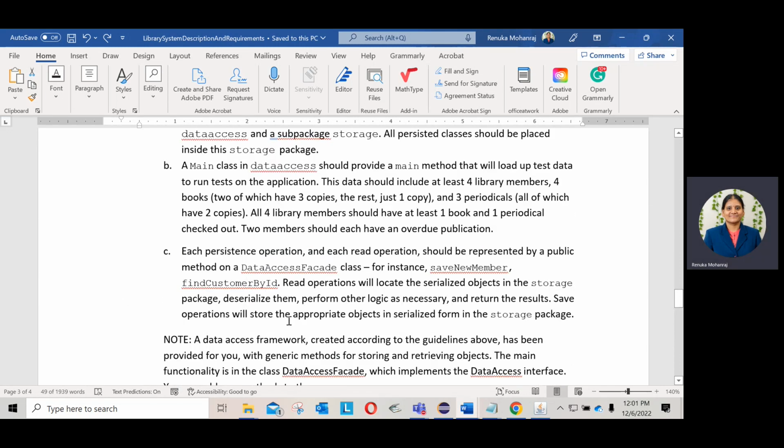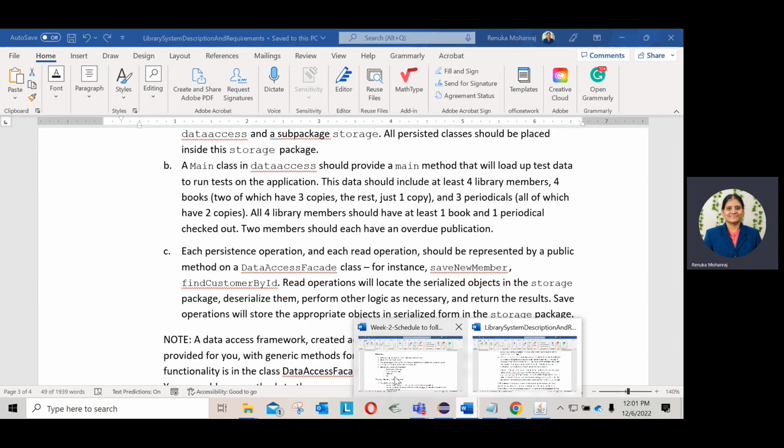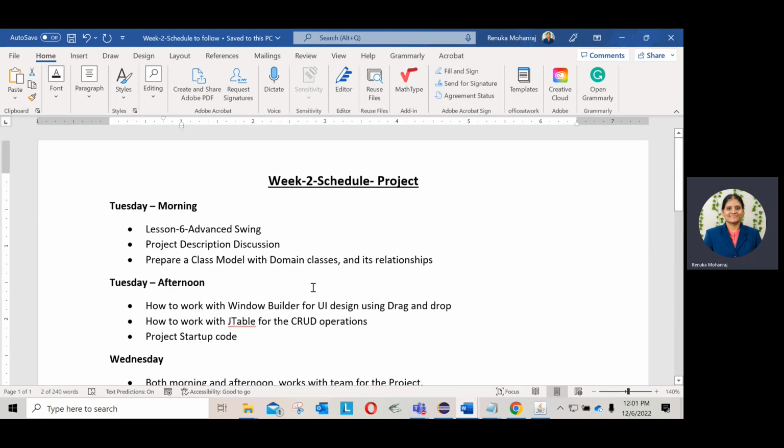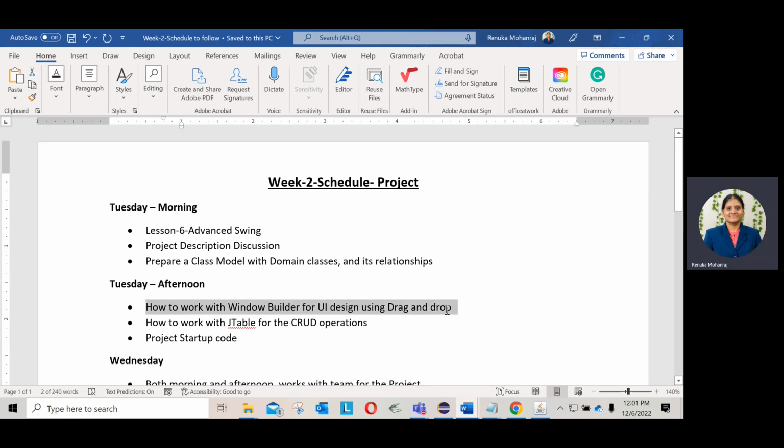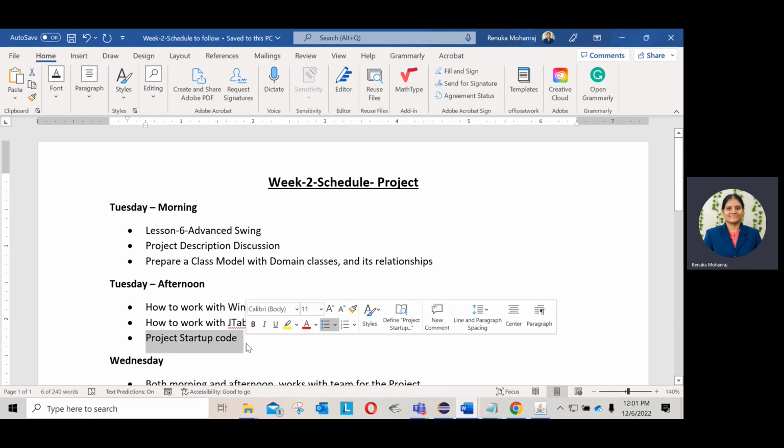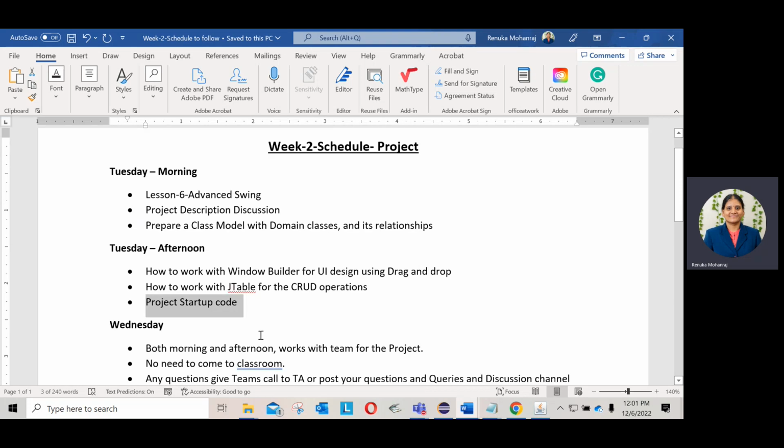As for the afternoon schedule, I would like to show you Window Builder drag and drop, how to do it, and I'll show you the JTable with the CRUD operation, and I will explain the startup code, which I'm going to give you.